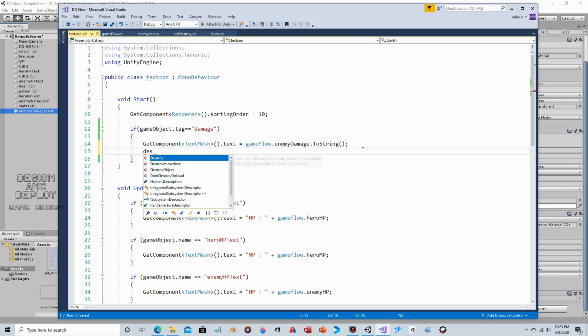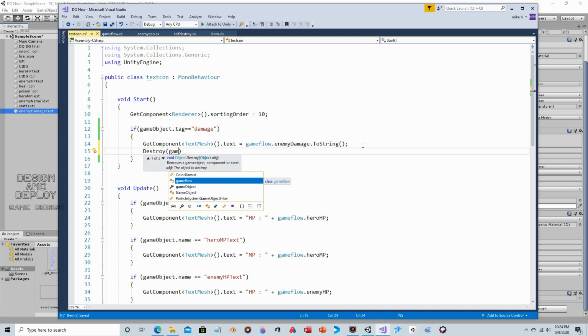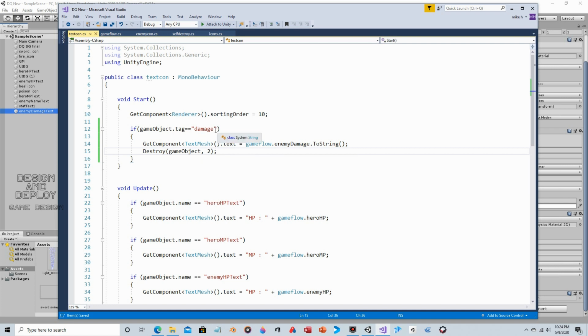So destroy. Destroy what? Destroy the game object. And it's going to destroy after, say, 1 second. 2 seconds. It'll probably be off the screen by then anyways. So as soon as the object that has damage for the tag gets instantiated, a 2-second counter begins. Okay, so all that remains, we turn this into a prefab, and then we need it to be actually instantiated.